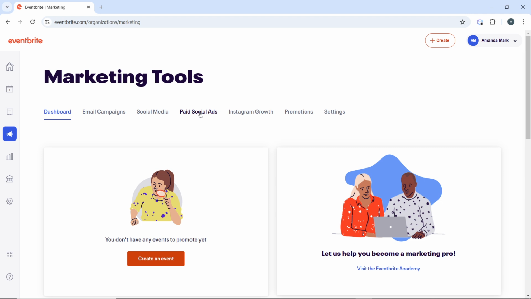And then the next thing to consider is the email campaign. Now select email campaigns in the marketing section, which you have in here, to create targeted email campaigns. So you can compose an email, select your audience from previous attendees or subscribers, and schedule the email to go out at an optimal time.